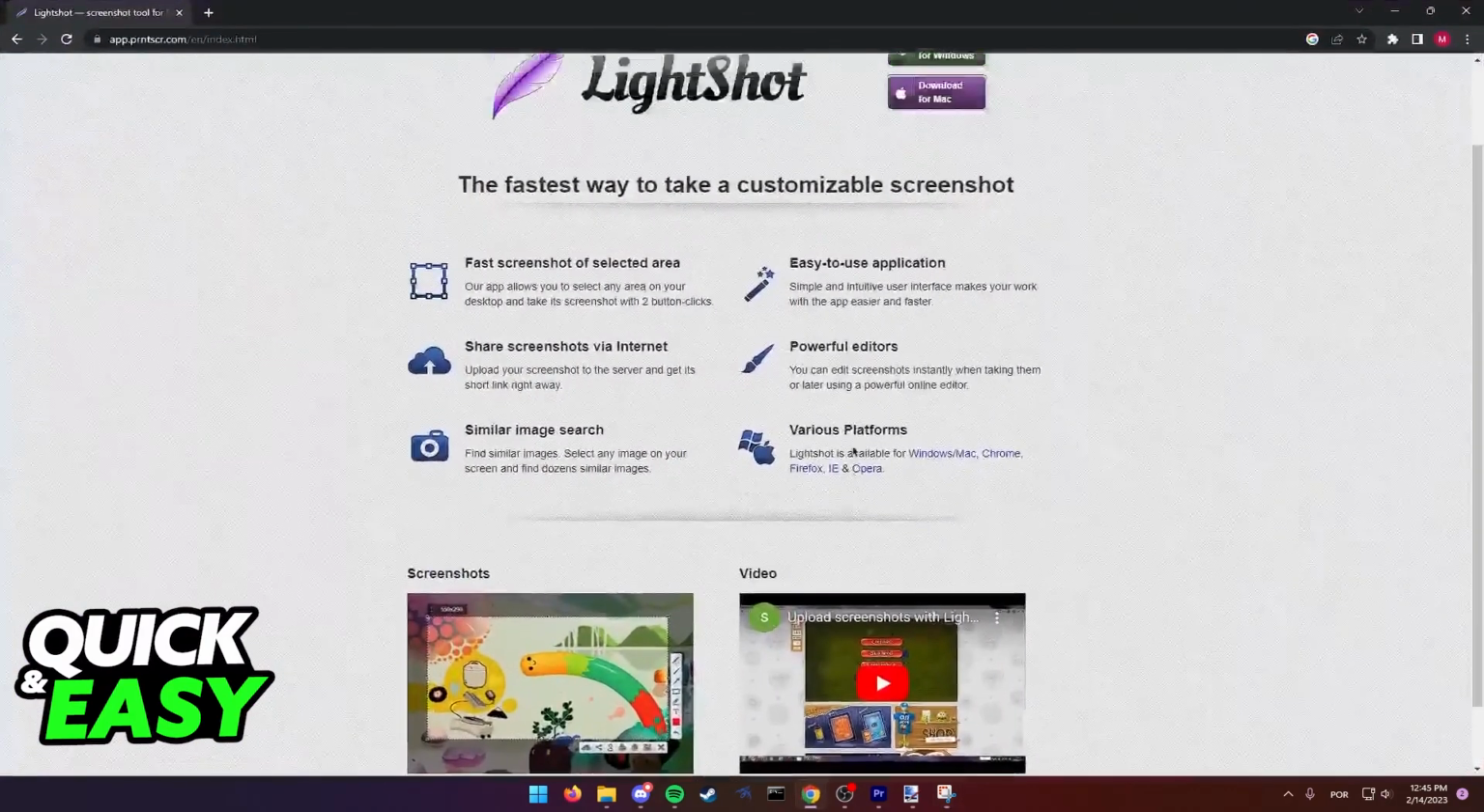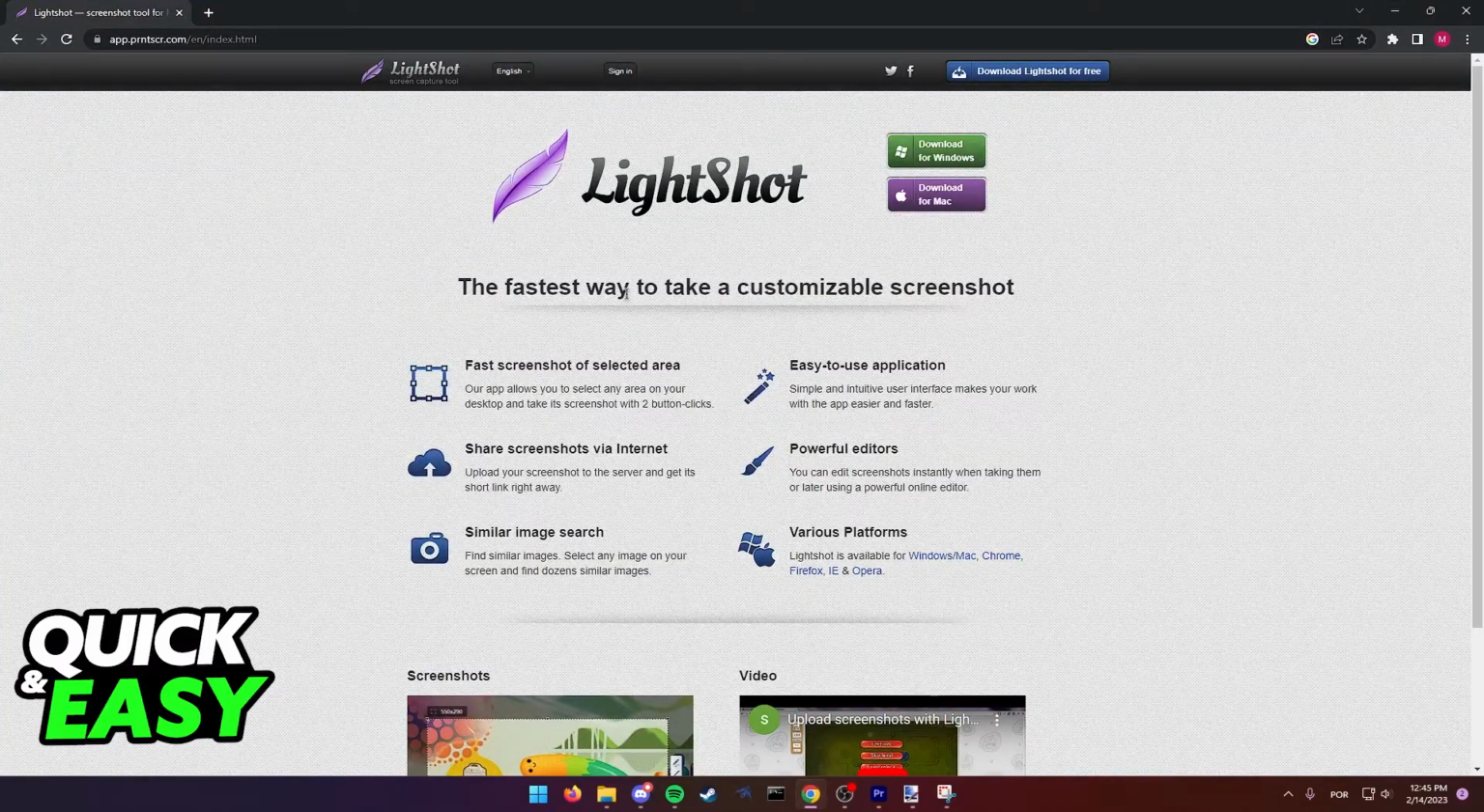Lastly, if you want an executable alternative, you can use LightShot. All you have to do is download it for Windows or Mac using your web browser at its official website, and you can assign a key to be a dedicated print screen button on your 60% keyboard.